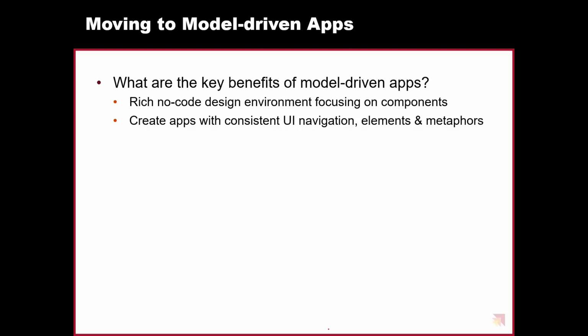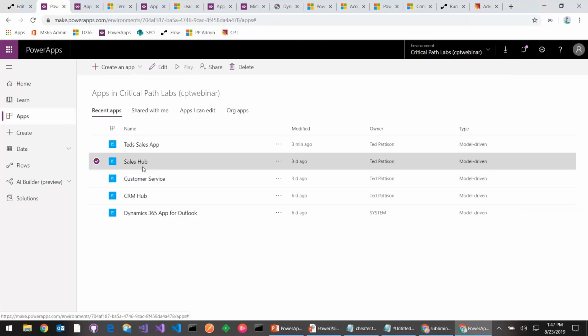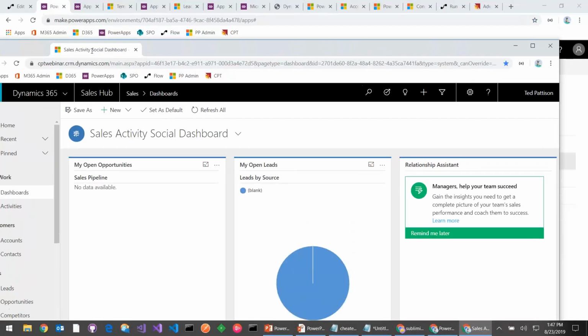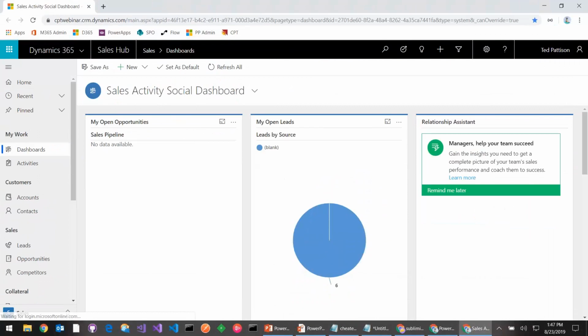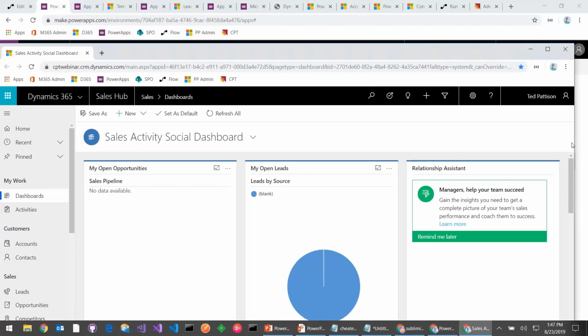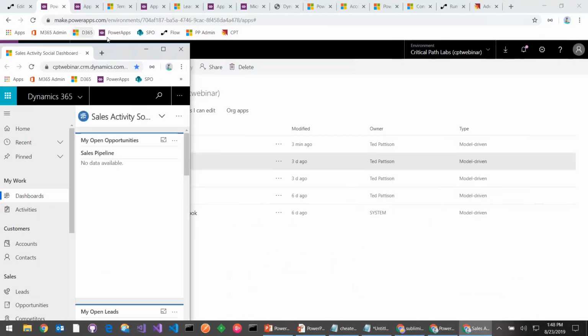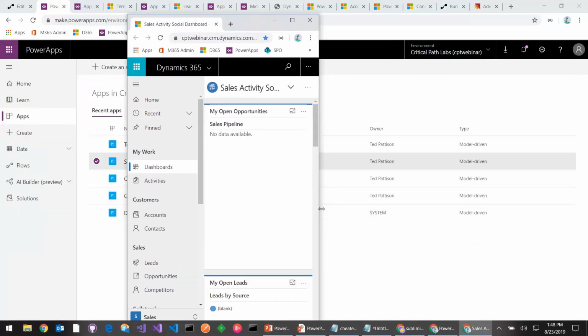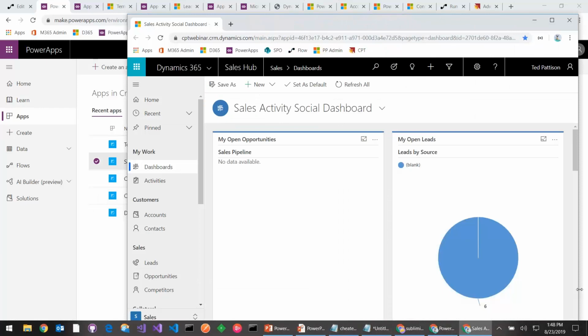Now, another neat thing about model-driven apps is that if I open this up and we start making it a lot smaller and look at it through a mobile device, this is what we call the new unified interface, and it's highly responsive.